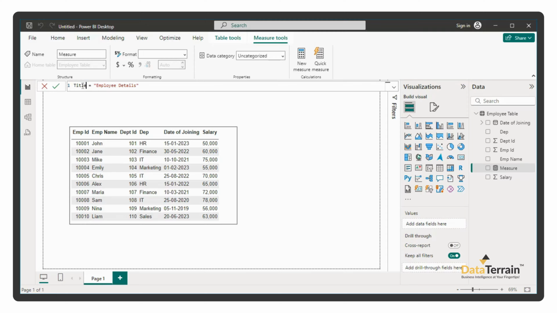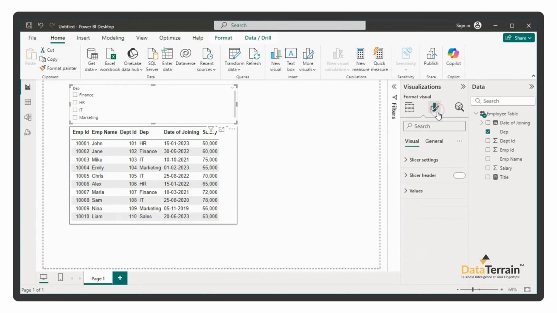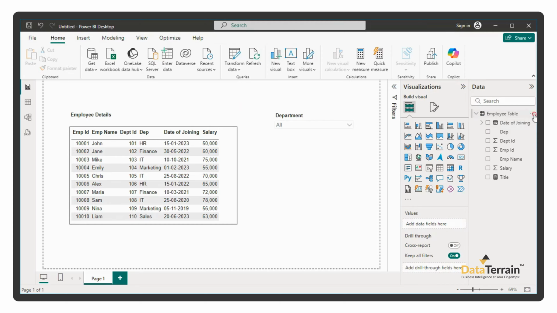A slicer in Power BI is a visual tool that allows users to interact with reports by filtering data dynamically. Extract year from date column to create year slicer.